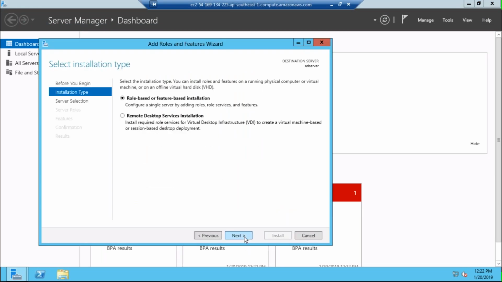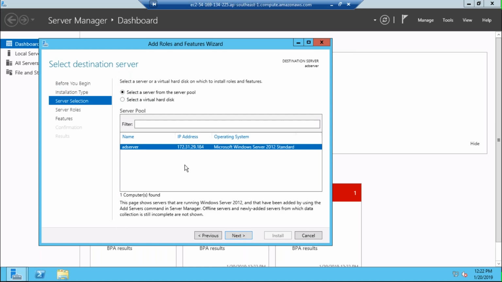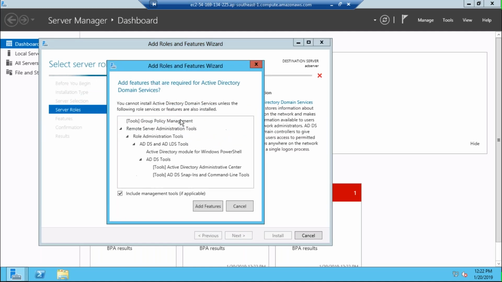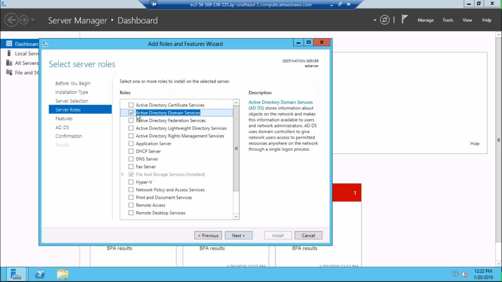Then click next. Use the role-based or feature-based installation, which is the default. We are using that, and then hit next. And here also we are just using the default. Next. And the one we are using is Active Directory Domain Services. Okay, and add features. So we are going to use this Active Directory Domain Services, and then hit next.